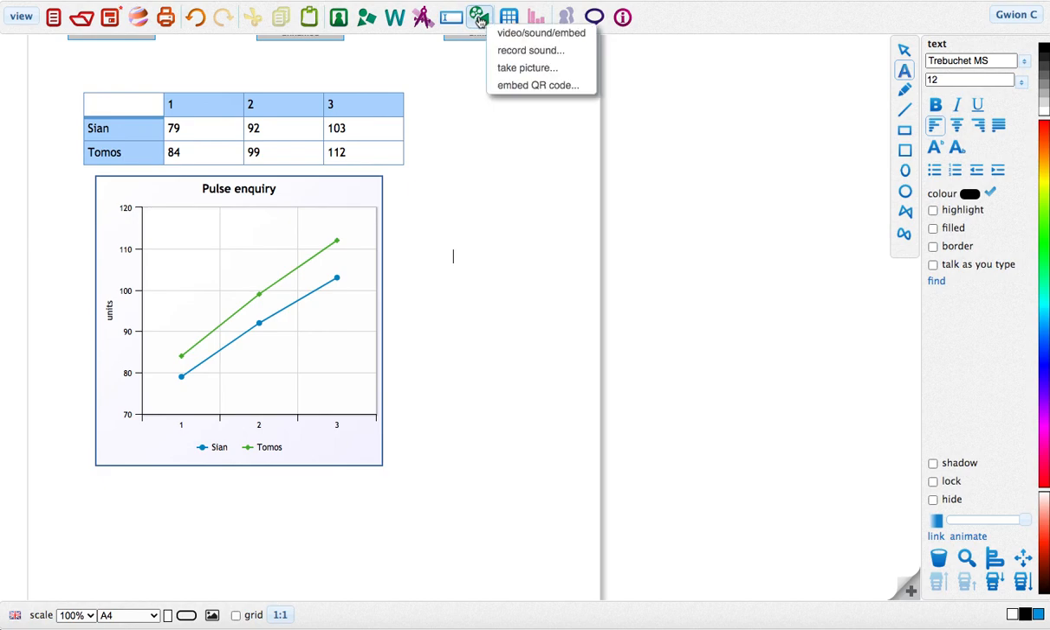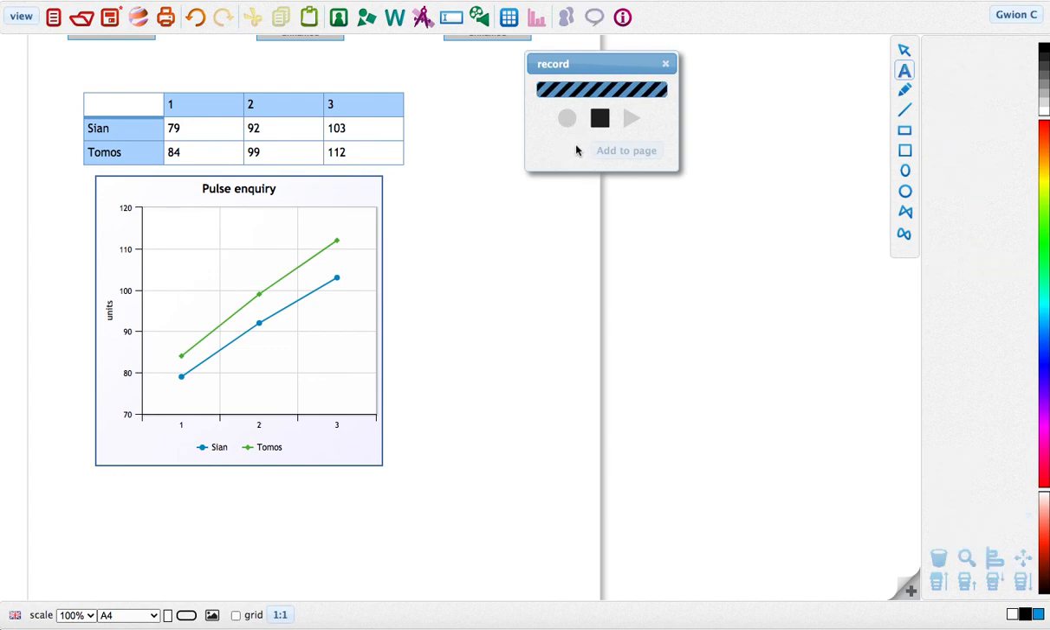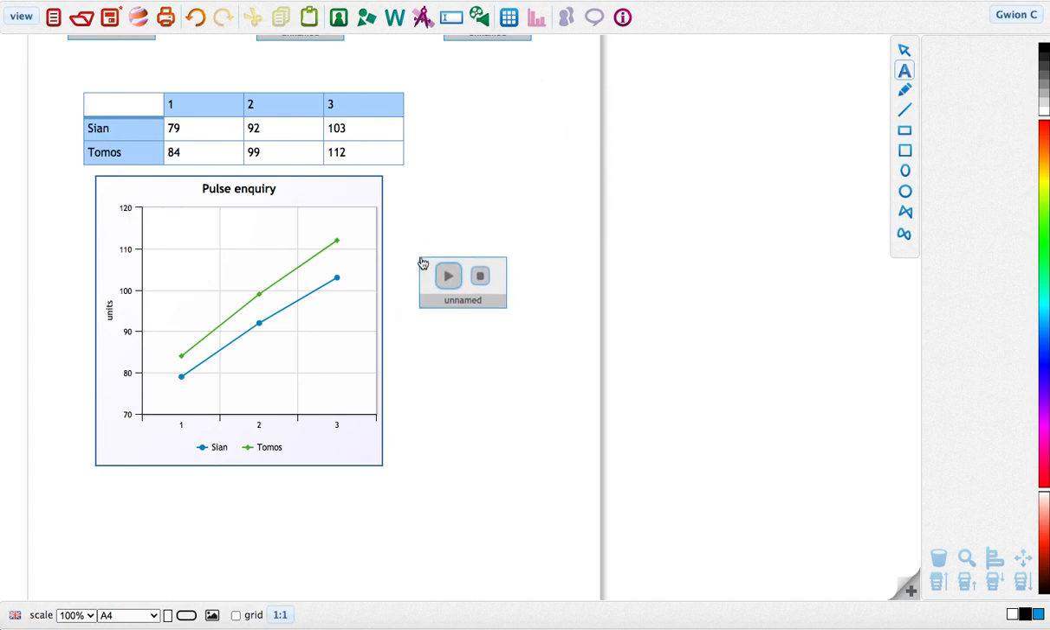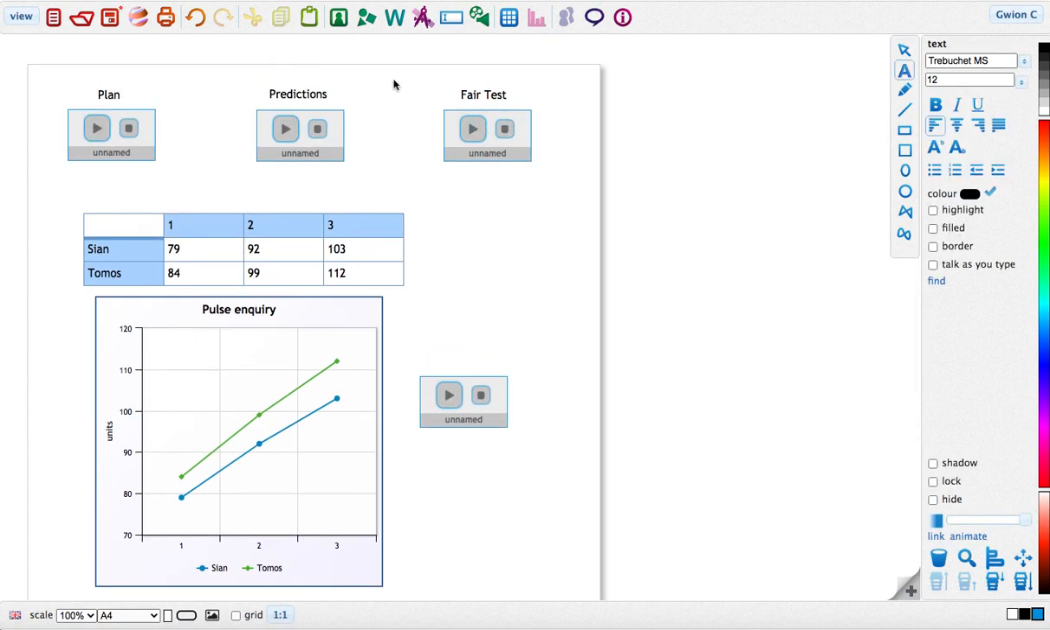So I can move on now to include a sound clip. I'm going to analyse my data. This graph shows that the pulse of each pupil has increased at the end of every lap. So let's see what my data shows and so on. My interactive page is now taking shape. I've got the plan, prediction, fair test, I've got my data, I've got my analysis.